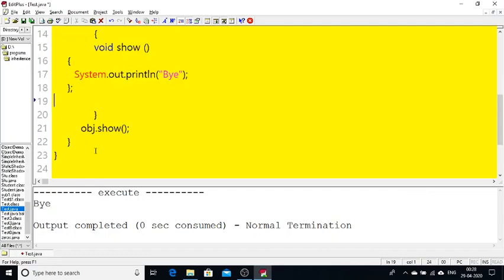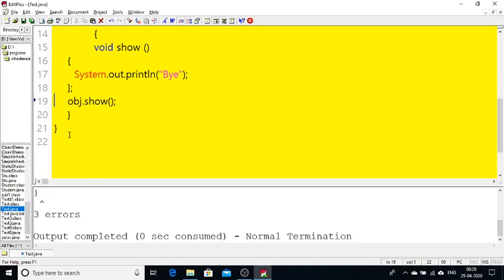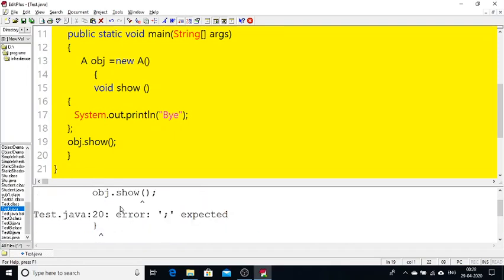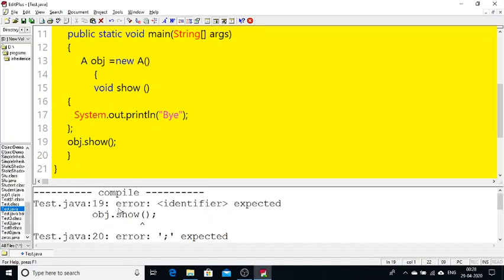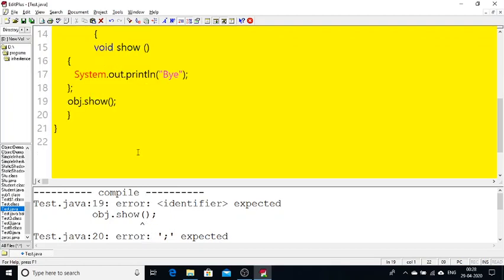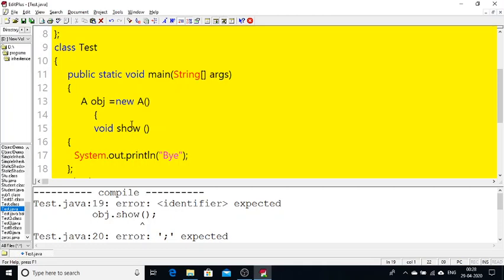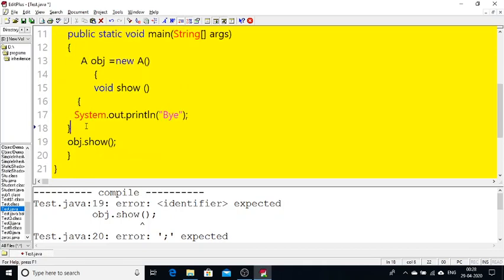Once everything is completed, now I am just compiling the program, and I got three errors. So we will check why I got these errors. A obj is equal to new A, and here I have put the semicolon. That is the problem. Yes, so now it is done.